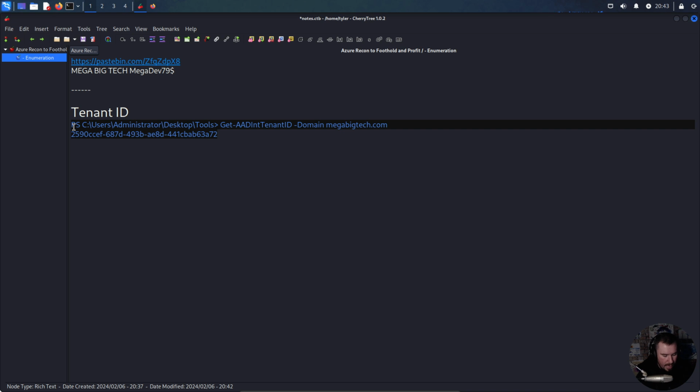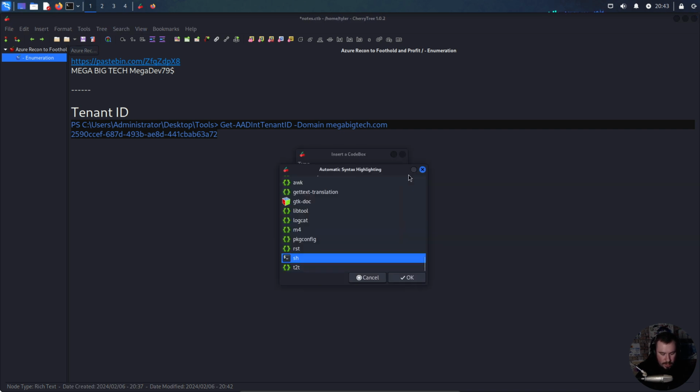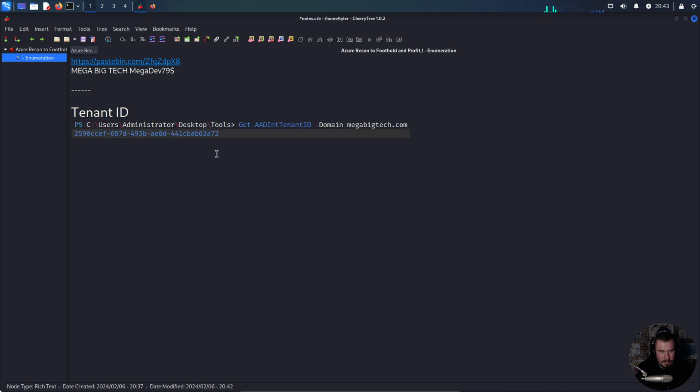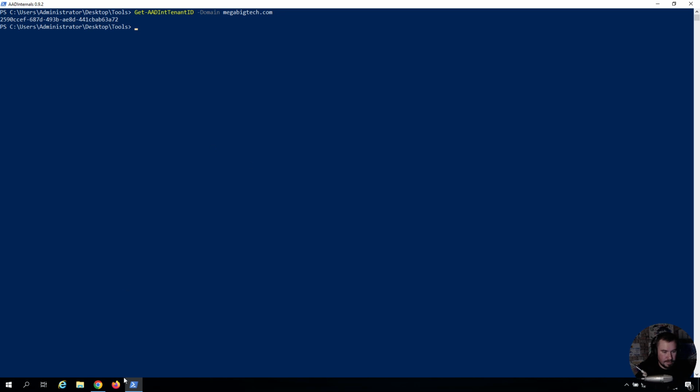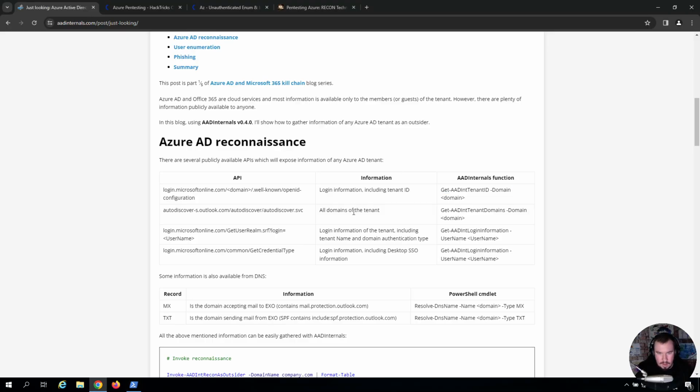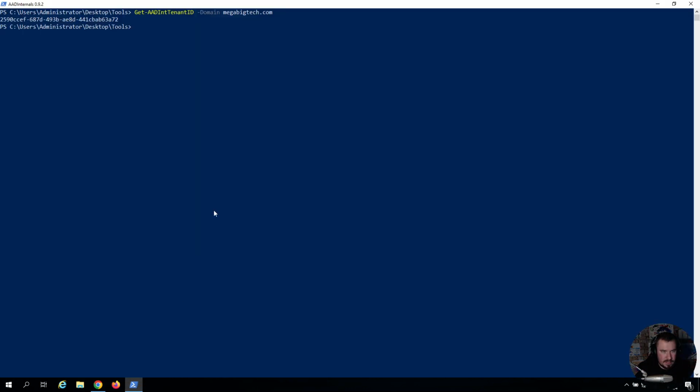And we'll do Control-Alt-C in order to do some code syntax, and we'll do PowerShell. All right, so we have that. Let's see what else we can do. All domains of the tenant, so we could see if there are other domains. I don't know if that'll come in handy or not. Oh, so this is actually the cloud one. So that's not going to be in scope; Ian is the founder of Pwn Labs. So megabigtech.com is going to be the only one in scope for us.